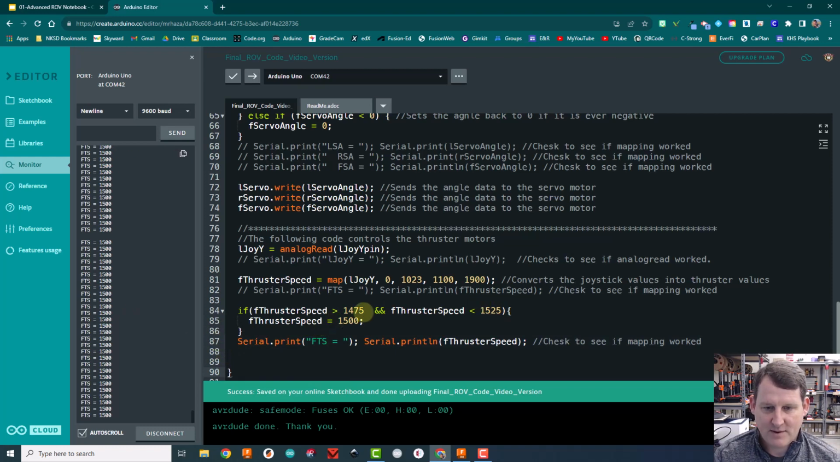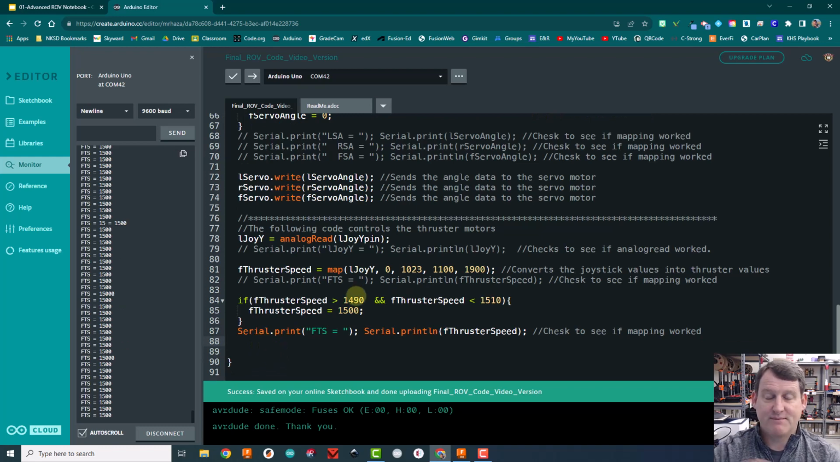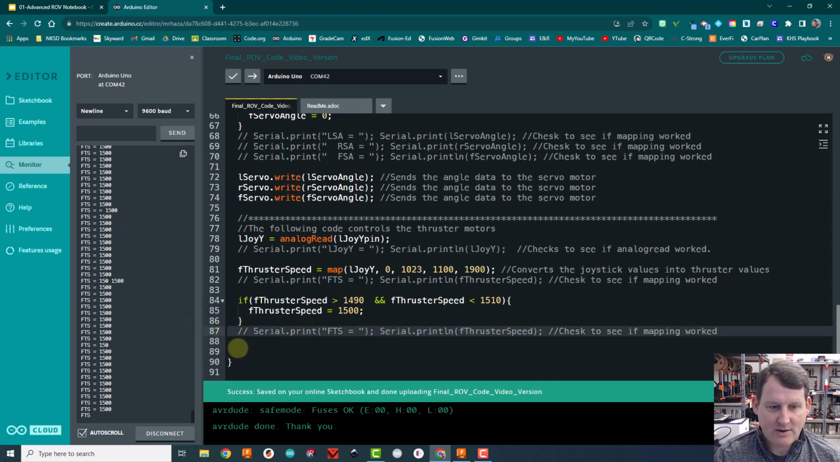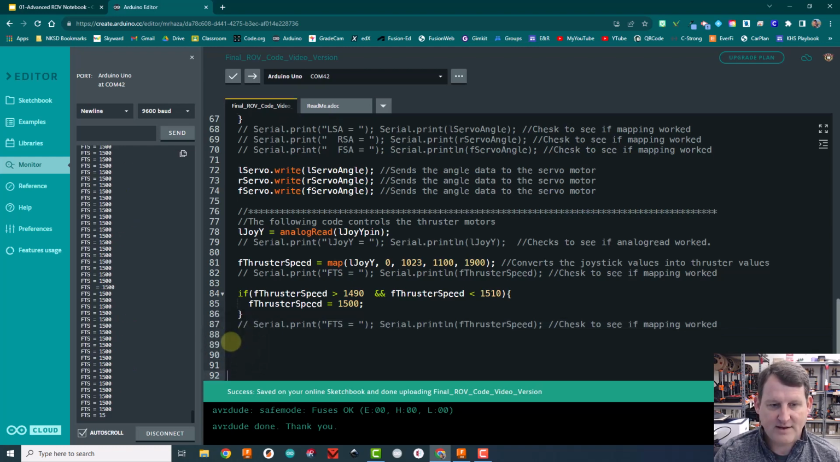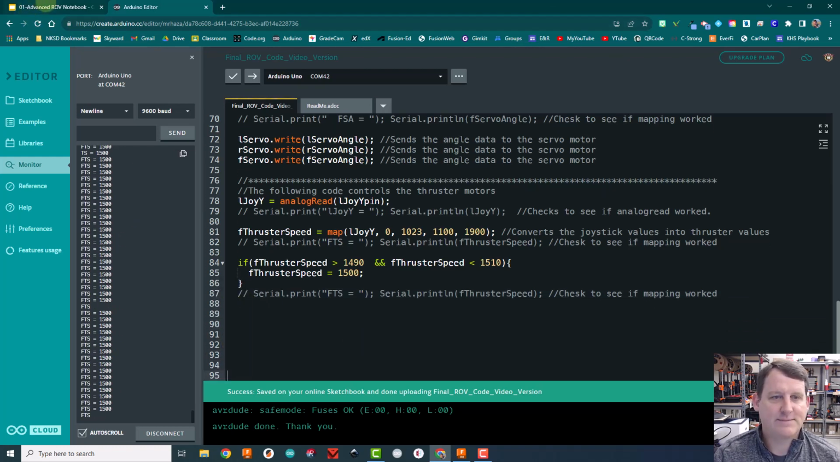All right, I think I'm going to do mine to 1490 and 1510. Okay, some joysticks are just farther off from center than others. Make sure yours is working for what you're doing. I'm going to go ahead and comment this line back out. I don't need that serial print anymore. I know it's working. Open up a few more lines of code, a little bit of space.